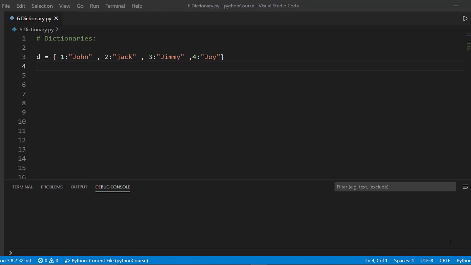Hey guys, today we will be learning about dictionaries. Last lecture we learned about tuple and list. Dictionary is also similar to list in many ways. So I have taken an example of dictionary.